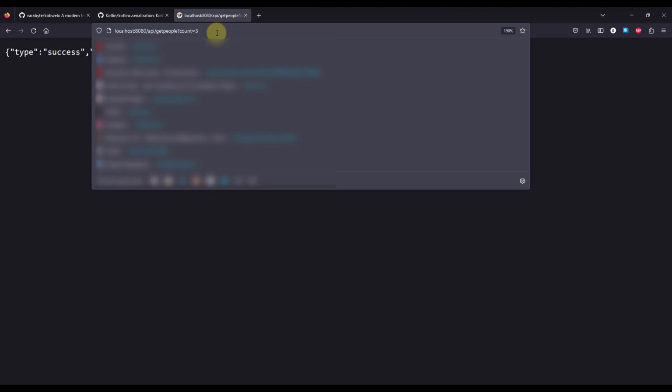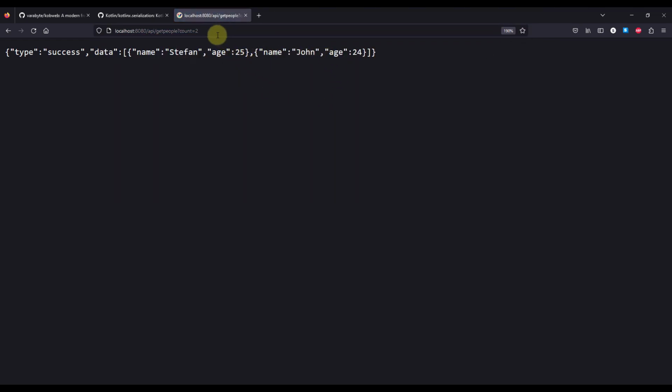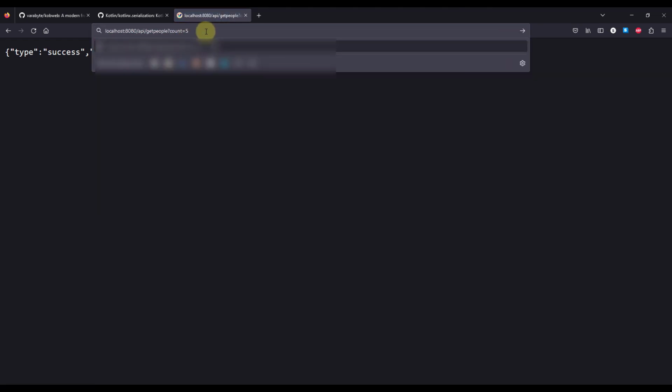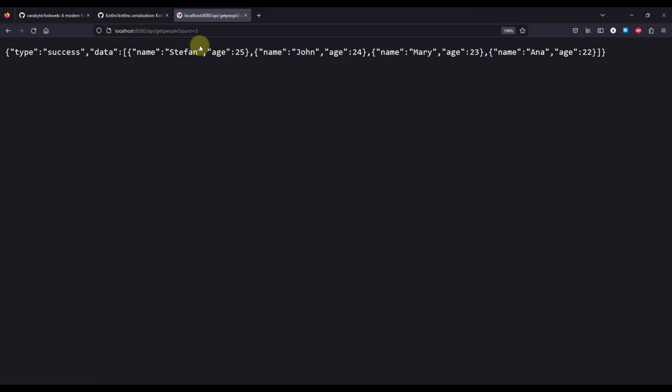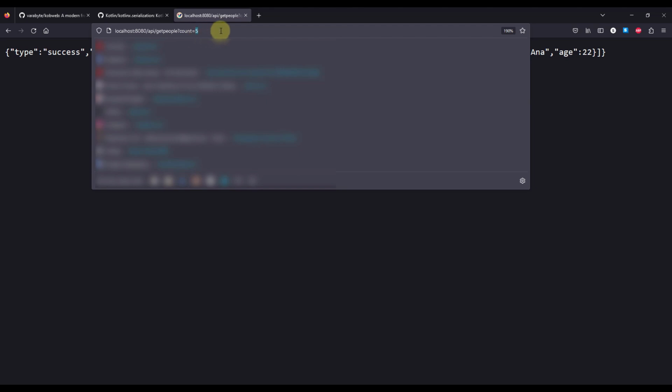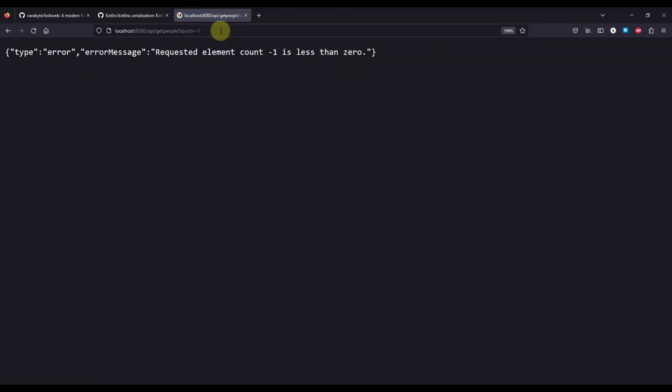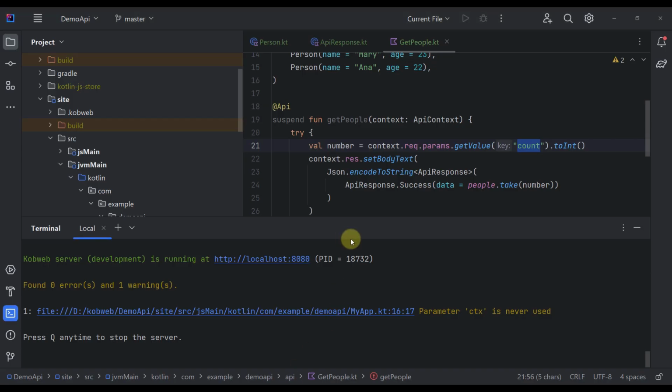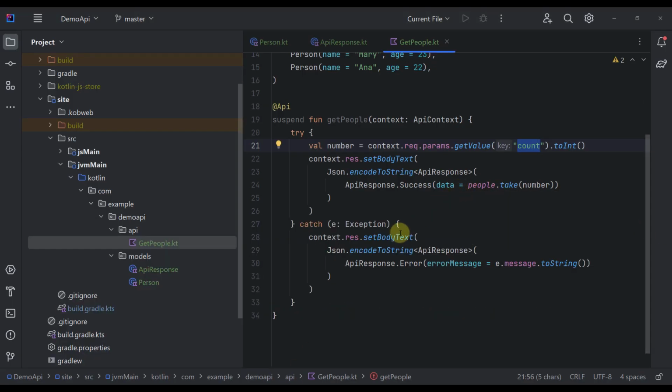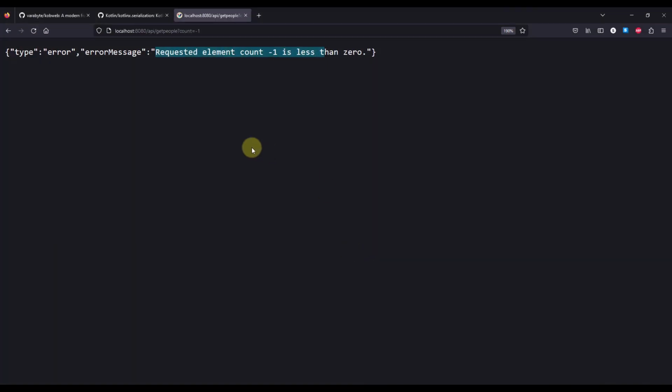If we request for example number 2, then we're going to receive 2 different items. We can also specify number 1, there you go. And if we specify some number that is greater than the one that we have, nothing will happen except we're going to retrieve all those person objects that are available in that list. Also, if we specify maybe -1, then we're going to receive an error message: the requested element count -1 is less than 0. And this message was sent from the catch block of our API endpoint, as you can see from there.